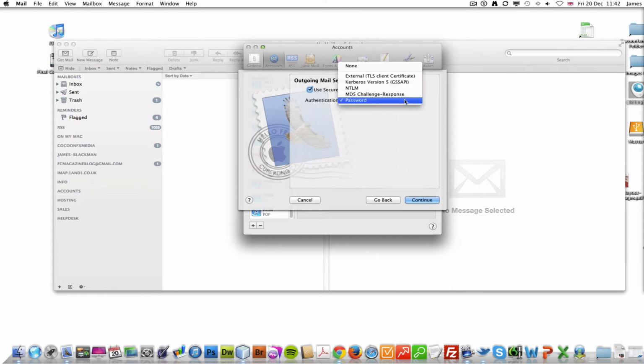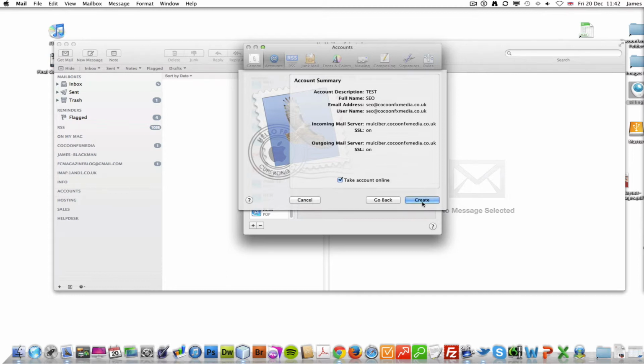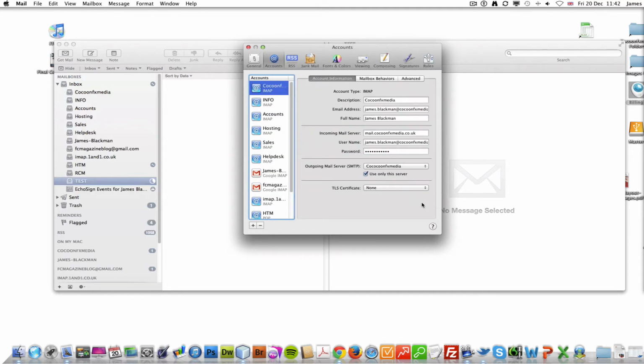Outgoing email, there's various different forms of security. Always leave it on password and use secure socket level. That gives you a little extra bit of protection. Just click on the next button. If I go back, sorry, going to just go to continue. It then just gives you a quick summary on what's going on. So it's saying take the account online. So we are.